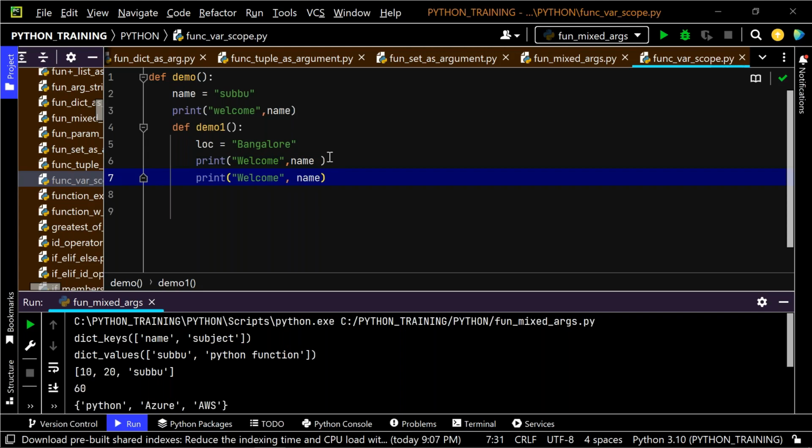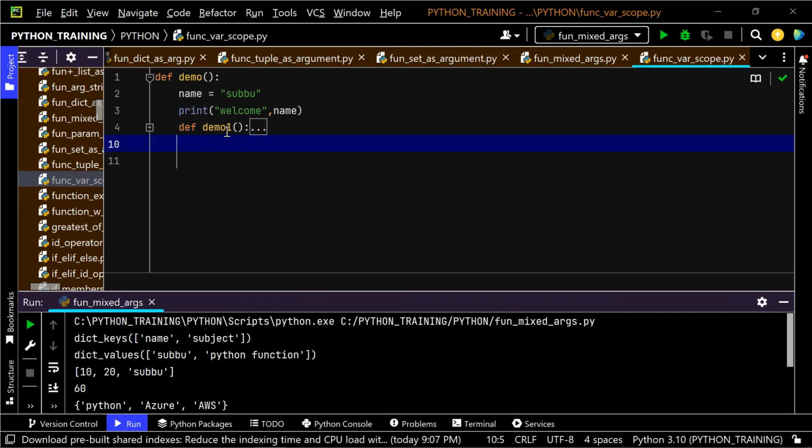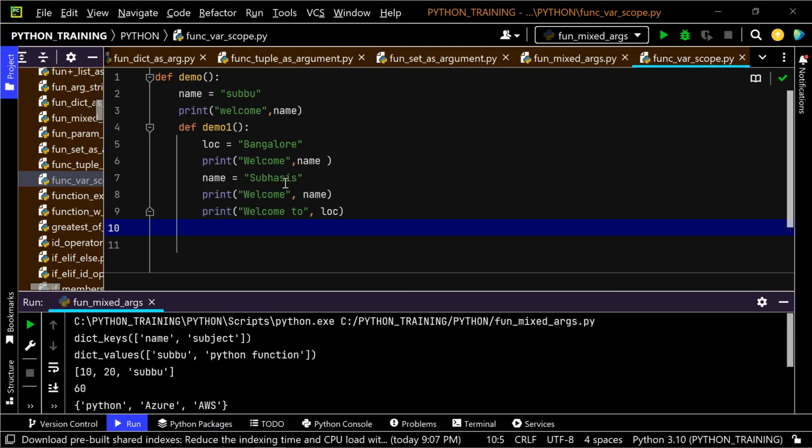I'm setting the name equals to Subhasis and welcome name, then print welcome to, here I'm giving location. So this is what it looks like in the functions, and define demo1 is within demo. If you want to minimize it, you can do like this. If you want to expand it, you can expand it like this.